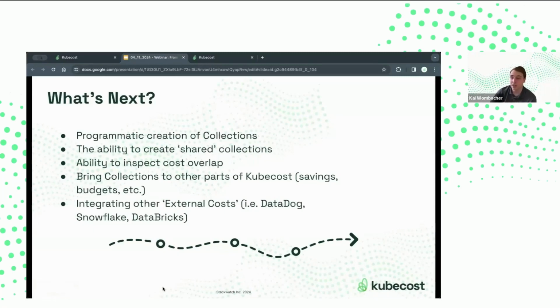And then finally, with our 2.2 release, you may have noticed, for those of you on the latest, that you can now integrate external costs into Kubecost. So we've started off with Datadog. So you can now actually monitor your Datadog costs in Kubecost.